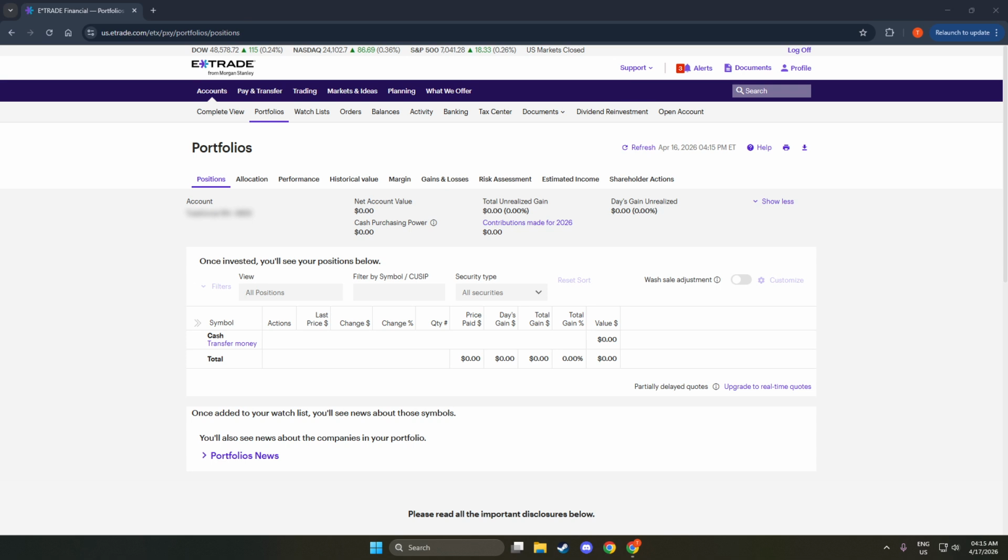First, start by logging in to your E*Trade account. Make sure you're on the official website or the official app, and check that the connection is secure. If you're prompted for two-factor authentication, that's normal. Just follow the on-screen prompts to confirm it's really you. Taking a moment to sign in securely helps protect your financial information.